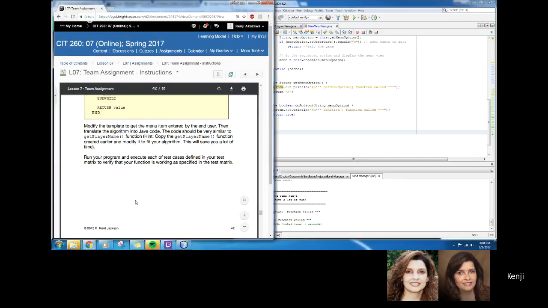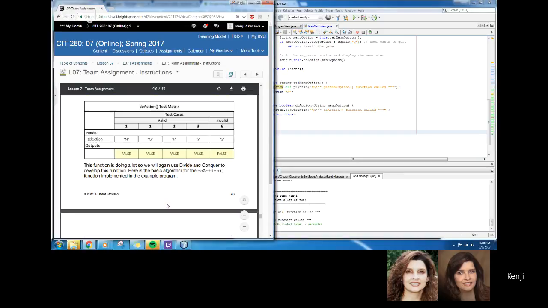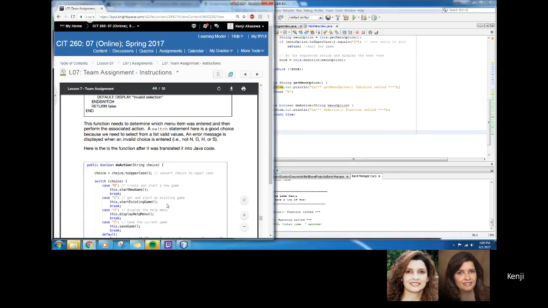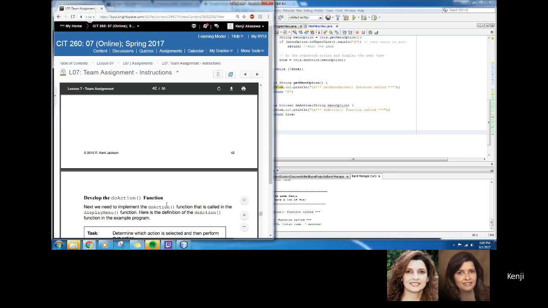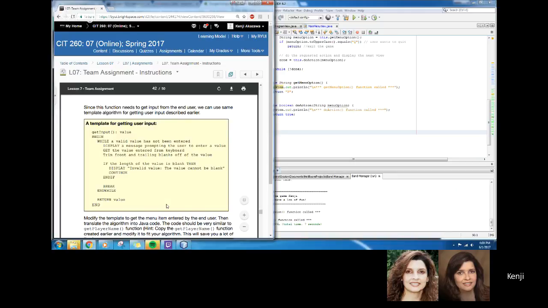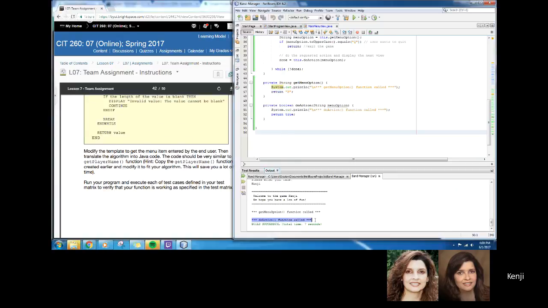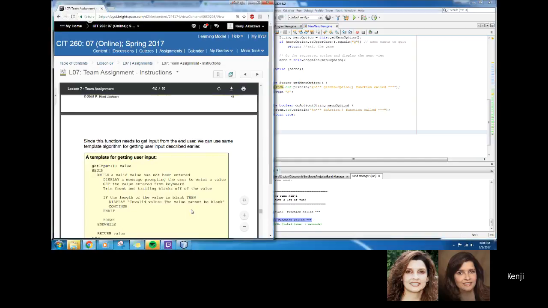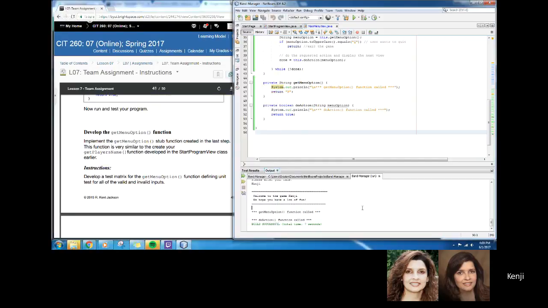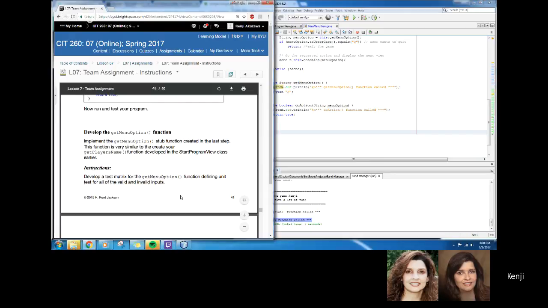Does it have an example of what should come out? It doesn't. No. Well, it looks about the same as it did last time. As long as it's green, we're good. Cool. Those two functions you just put in were called, right? Get menu option and do action. Yep, they're right there.